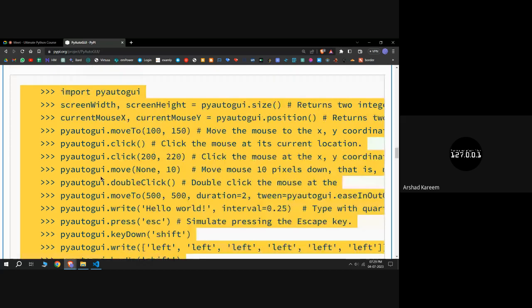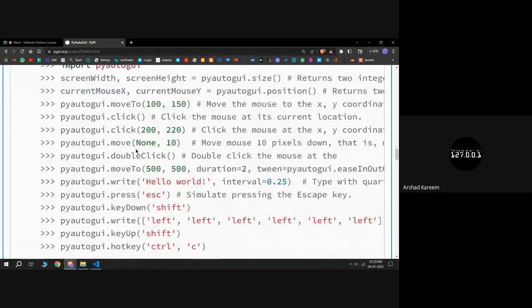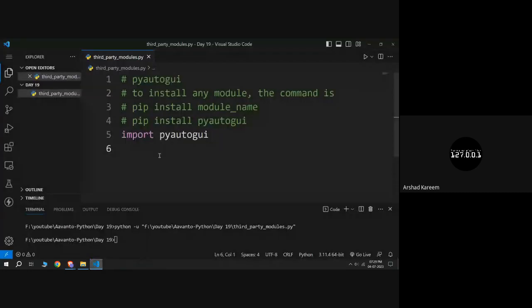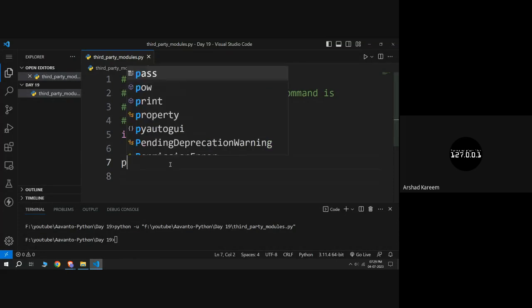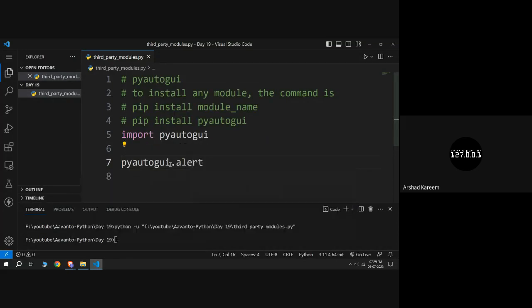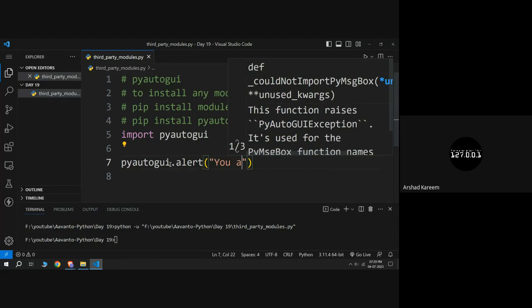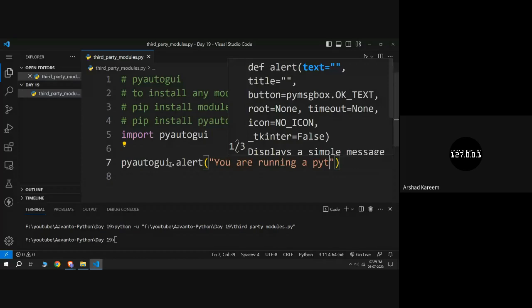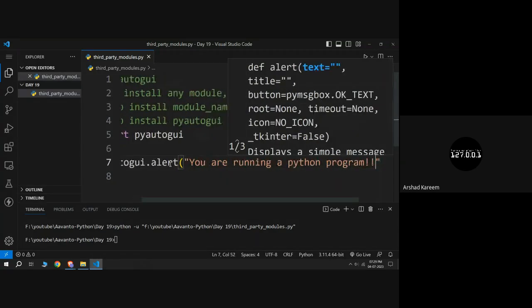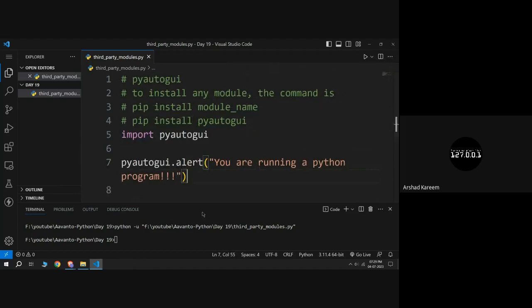You don't have to worry about all these functions. I'm going to explain some of the basic functions and some of the functions which I use in most of the cases. All right. So here, there is a function called PyAutoGUI.alert, and basically this alert function will show a pop-up message to us. So here I am creating an alert. So here my alert is, you are running a Python program. In case you have a requirement to create alert boxes, then you can use this alert function which is available in PyAutoGUI module.